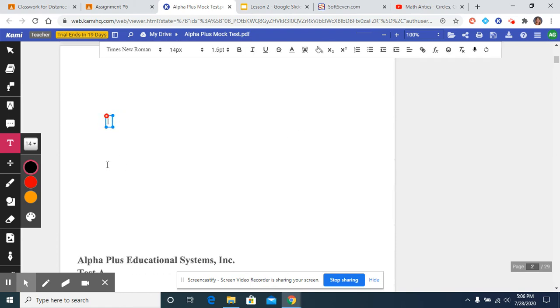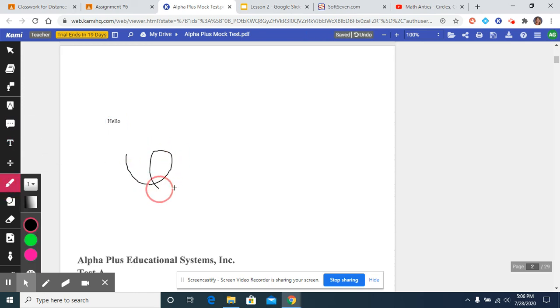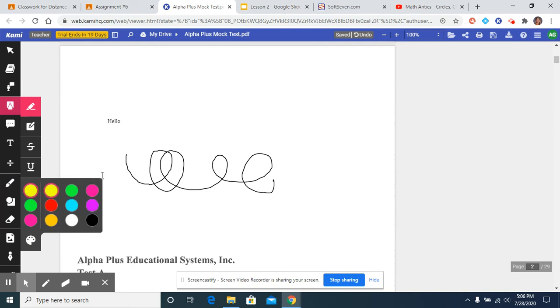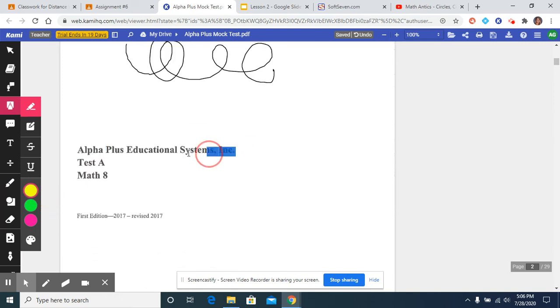If I do a text box, they can type. This drawing tool, they can draw. Markup lets you highlight. They can make comments on there.